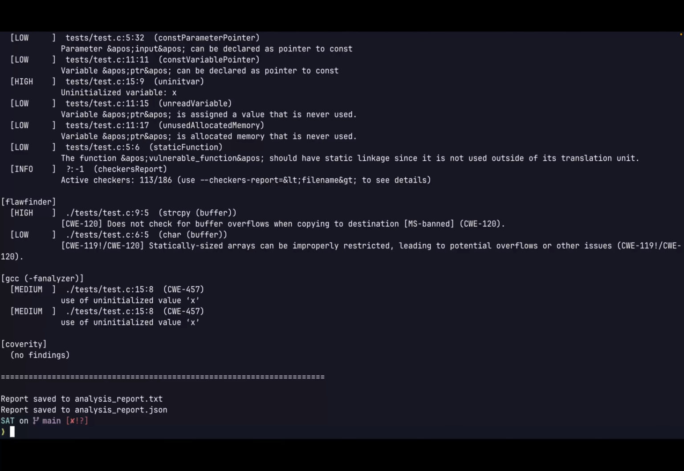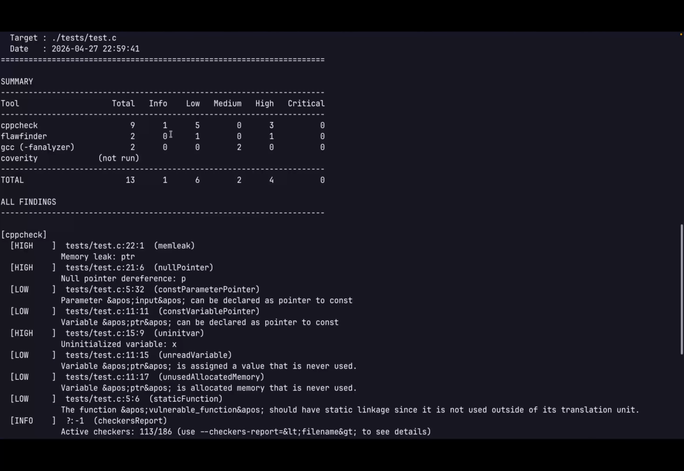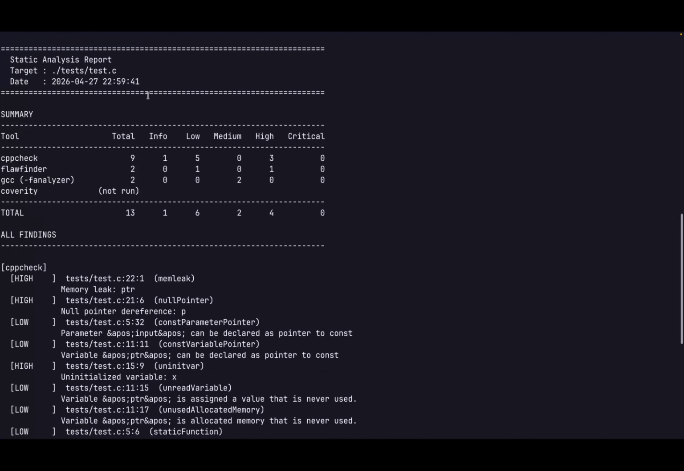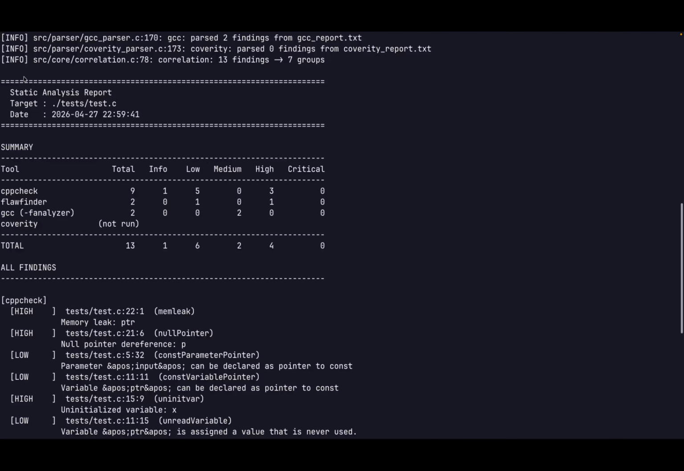But yeah, okay. So as you saw, it was really quick. This here is our report that was created. This is actually what the text file looks like here.